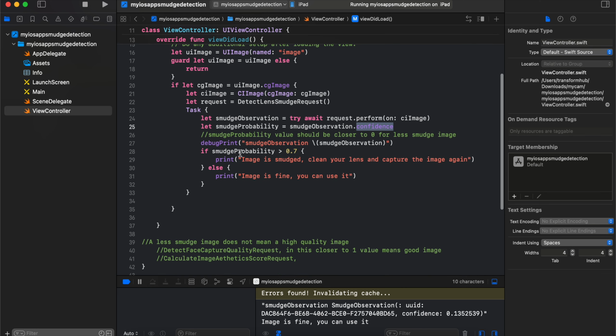Here I am just checking if the smudge probability is greater than 0.7, then I am saying the image is smudged, clean your lens and capture the image again. Else I am just saying the image is fine and you can use it. And here you can see we are getting image is fine.